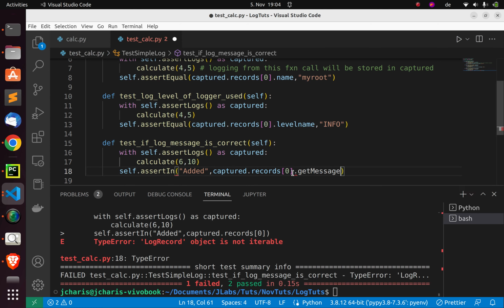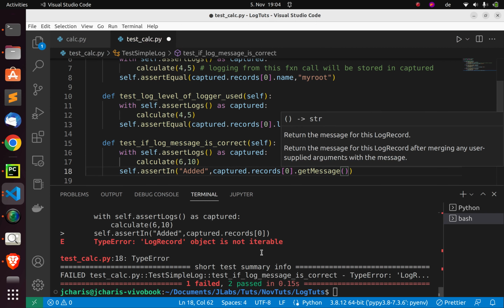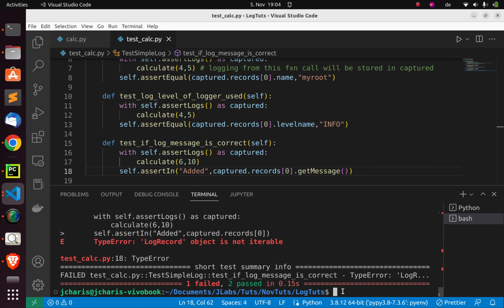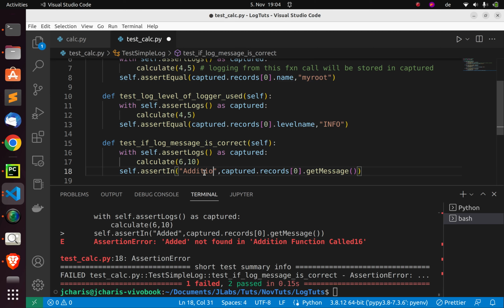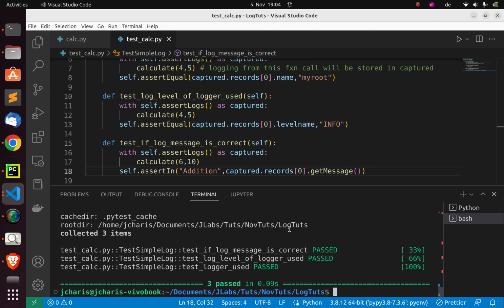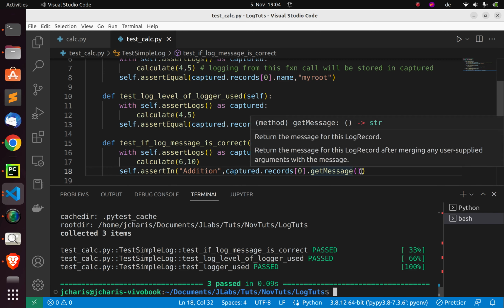getMessage. So getMessage, you want to get only the message from it. And now if I go back, so added is not found in addition, right? But if I make it like addition, save it, and then I come back and I run it, so all of them passed, right? So you have seen how to also test if a log message is correct, right? So we just use the assertIn captured.records getMessage, right?